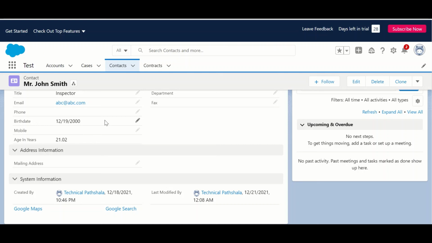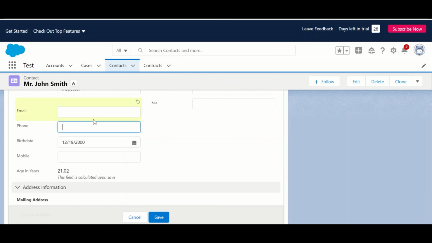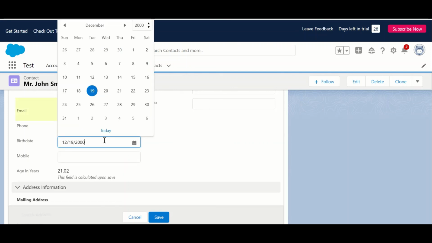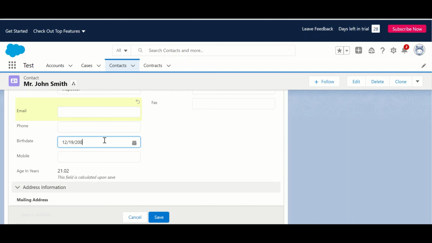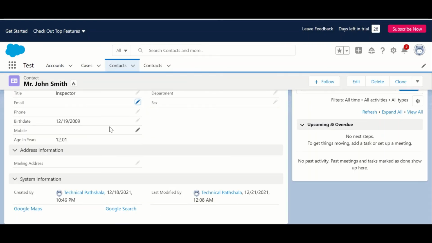So now try to change it again, and this time change the value of age also, 2009. So now for age equal to 12 years, email field is not mandatory.